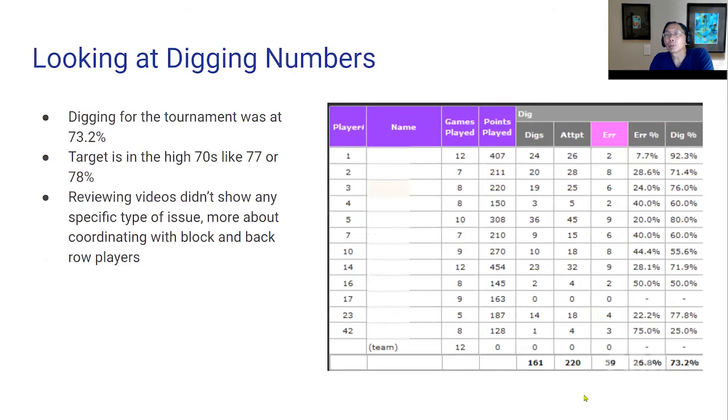Let's look at the digging numbers. We're at 73.2% on digs. This is okay, but I would say this is below average. I'd like to be in the 77 to 78%. And again, these numbers I know just from experience and having played in the 16 categories for a number of years. So I think that, again, this is about setting benchmarks and understanding what you need for your league, right? When I looked at the video, I didn't see anything particularly wrong. I saw different kinds of errors going on, and maybe a couple players had specific issues, but in general, it was not that big a deal.